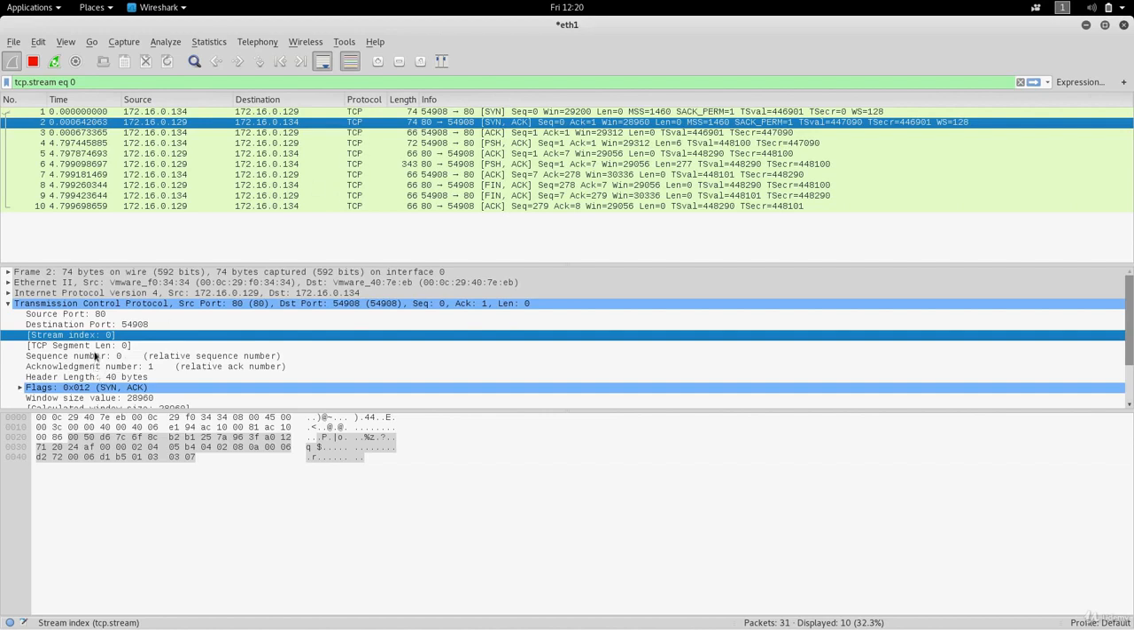So if you have 3 conversations, the first one's going to be 0, the second one 1, the third one 2, and it just keeps track of them that way. That'll allow you to go up here and type something like TCP stream or UDP stream equals 0 or 1 or whatever, and you can follow those conversations. So there's a few different ways to keep track of these packets.